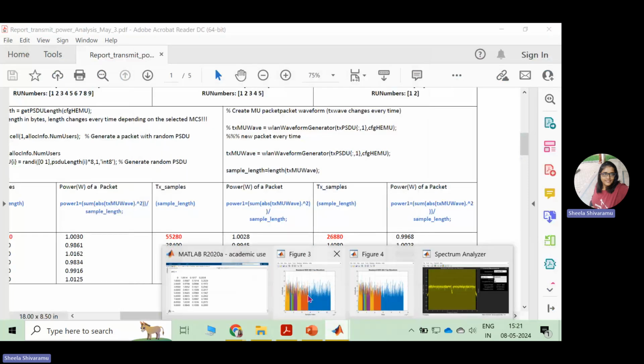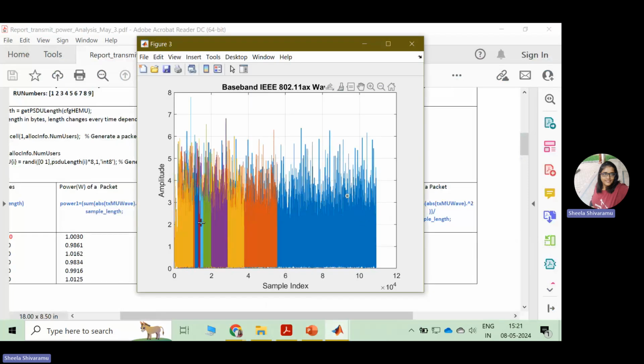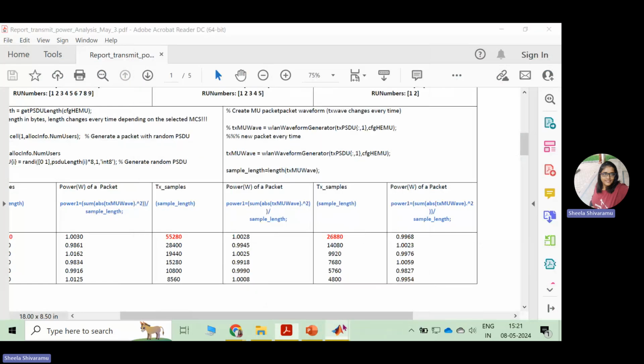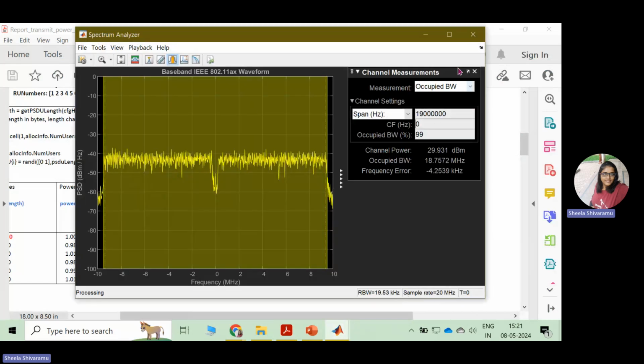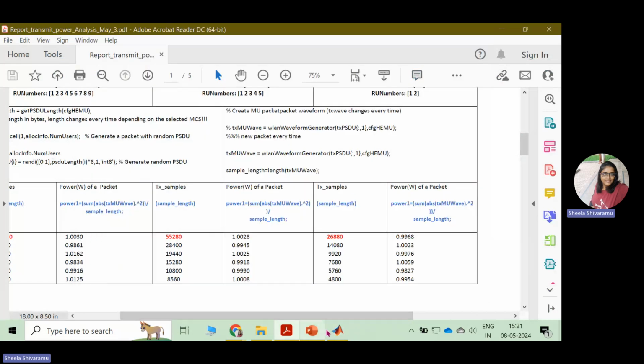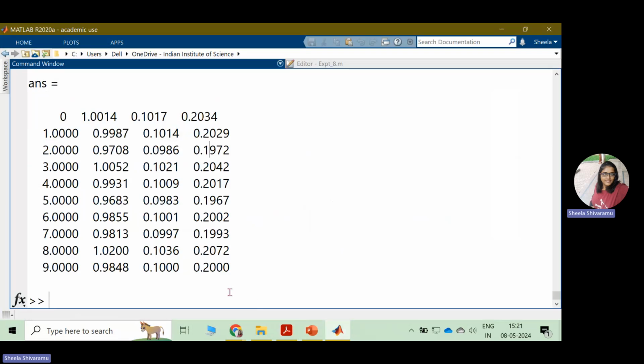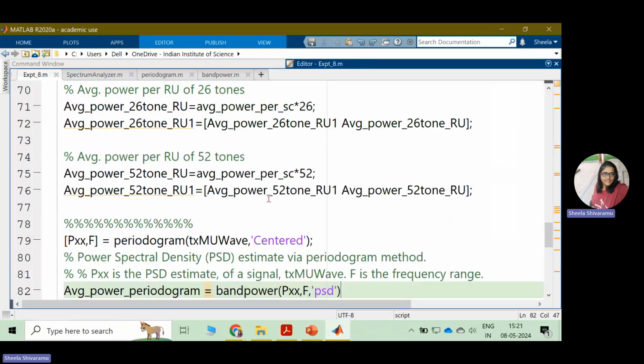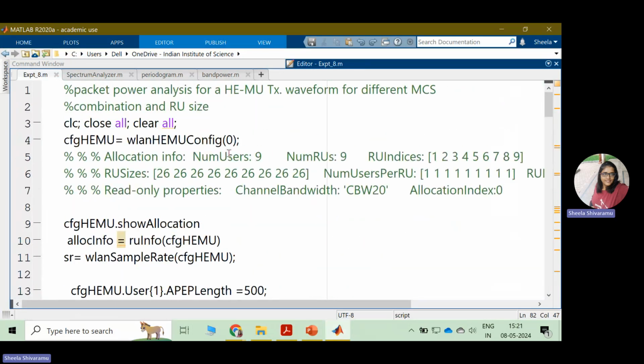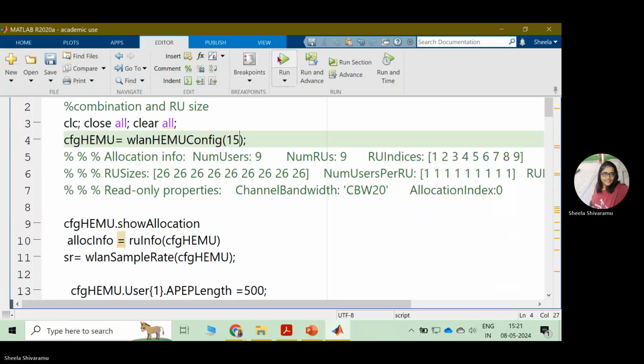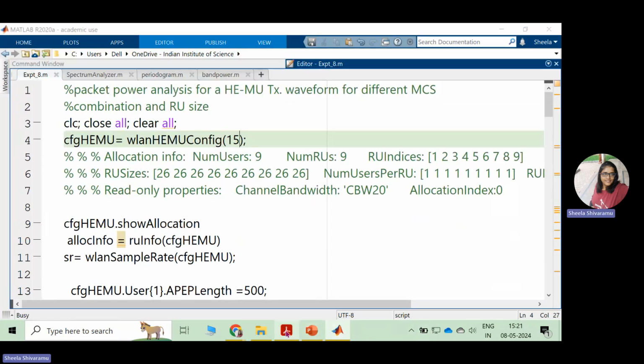I'm just closing this. Here, this is the TX waveform for different MCS. The x-axis is sample index. Here the time is the x-axis. This is the power spectral density, right? So let me change. I'll do this case 2. Case 3 you can verify. I'll change this to 15. So in 15, the number of RUs is 5, right?